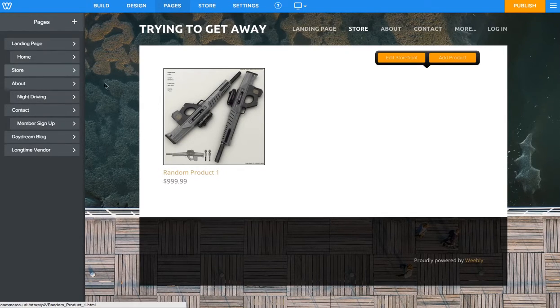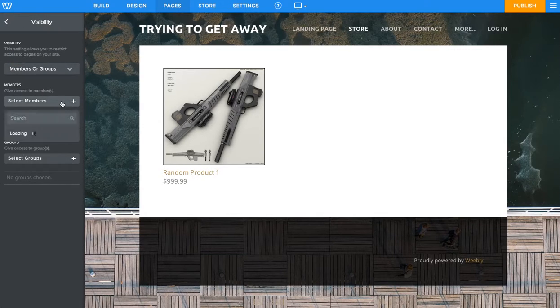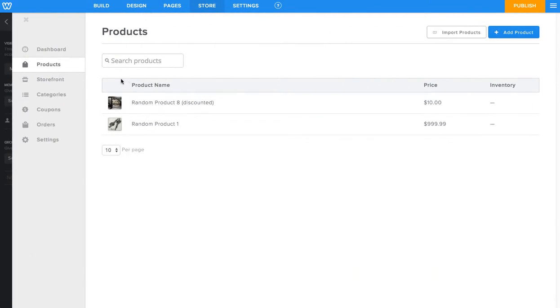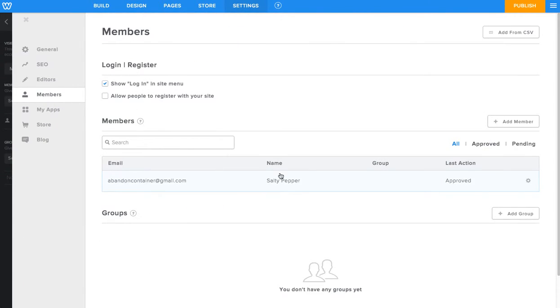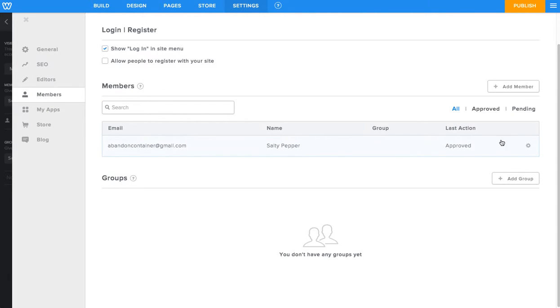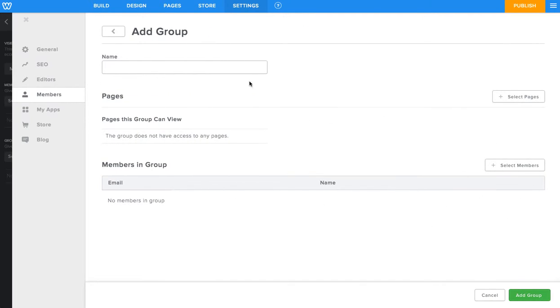Now, the big kicker about this is that you need to make sure that this store page's visibility is set to particular members, or whoever the members are going to be. They're going to need to be in here so that they can see this page. In particular, you may want to set it to a group just so it's easier, so that when folks do end up registering, you don't have to assign every single person. That can tend to be a bit of a hassle, so you want to set up a group to do so. So if we delete that member, we add a group.